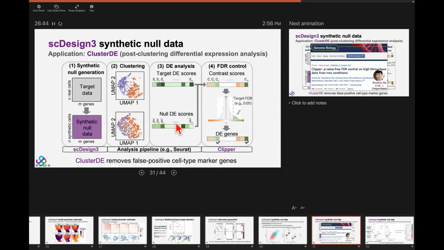If the null is a reasonable null data, then we hope that the majority of genes' contrast scores should be symmetric about 0. And only a small proportion of the genes will have large contrast scores. That means their target DE scores are much bigger than their null DE scores. And therefore, these genes are the interesting genes we want to find.